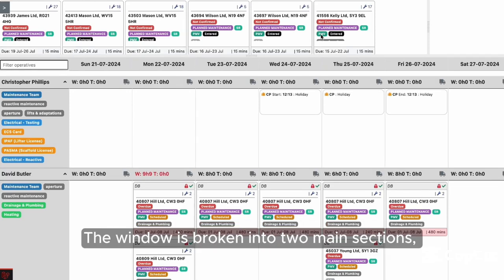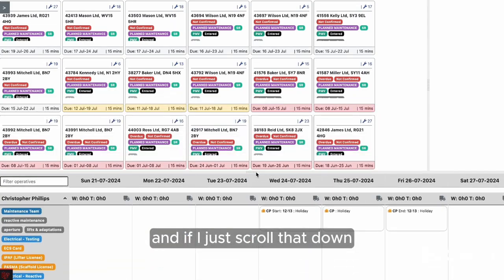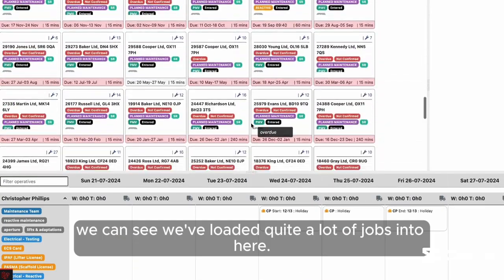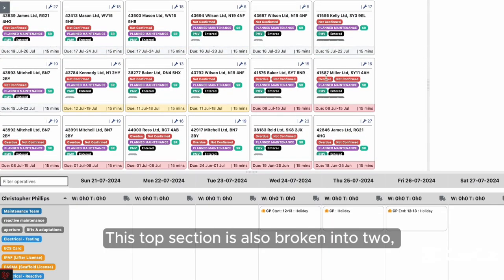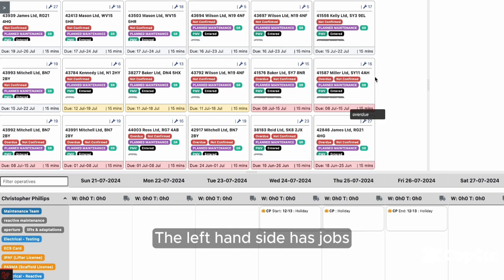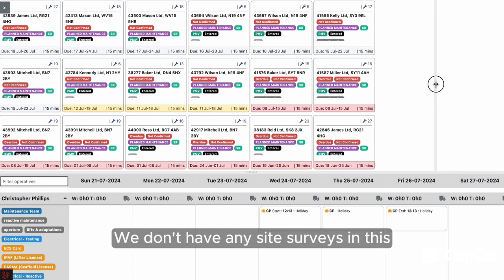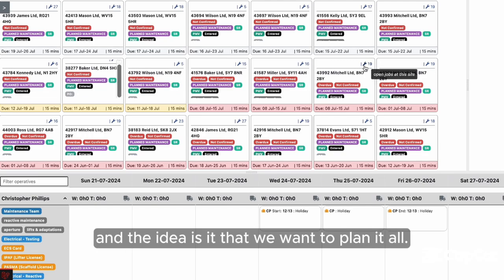So the window's broken into two main sections. We've got the top section here with unplanned work. And if I just scroll that down, we can see we've loaded quite a lot of jobs into here. This top section is also broken into two. So we've got a left-hand side and a right-hand side. The left-hand side has jobs. The right-hand side has site surveys. Now, we don't have any site surveys in this example, so that section is empty. So this is all of our unplanned work, and the idea is that we want to plan it all.